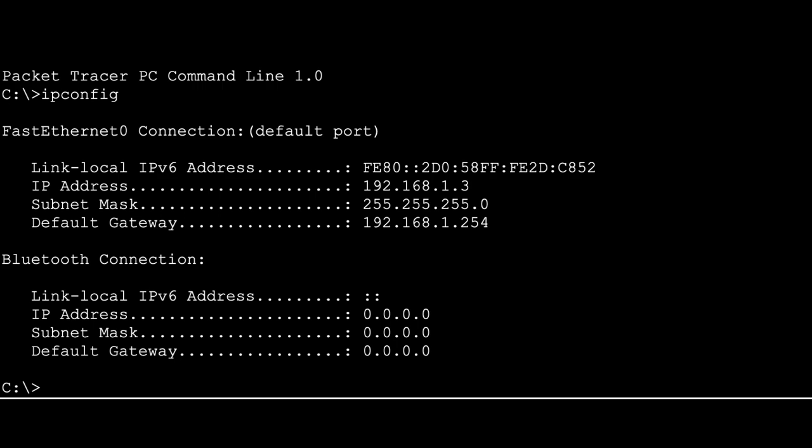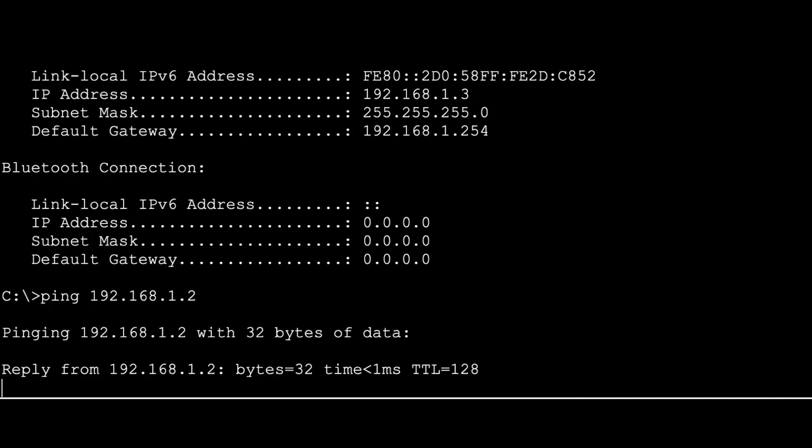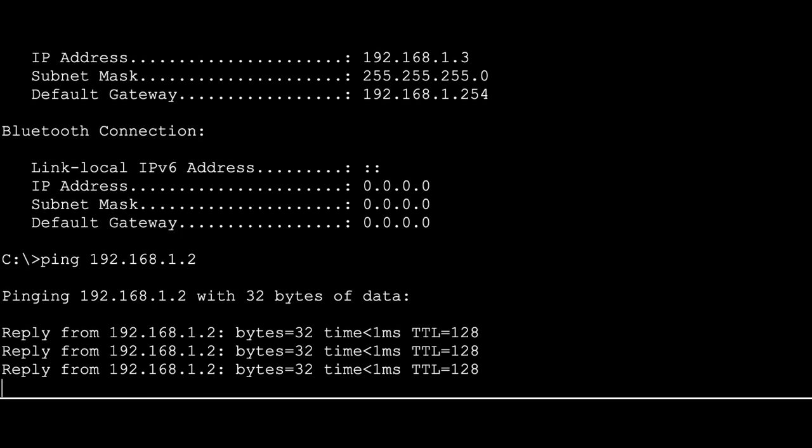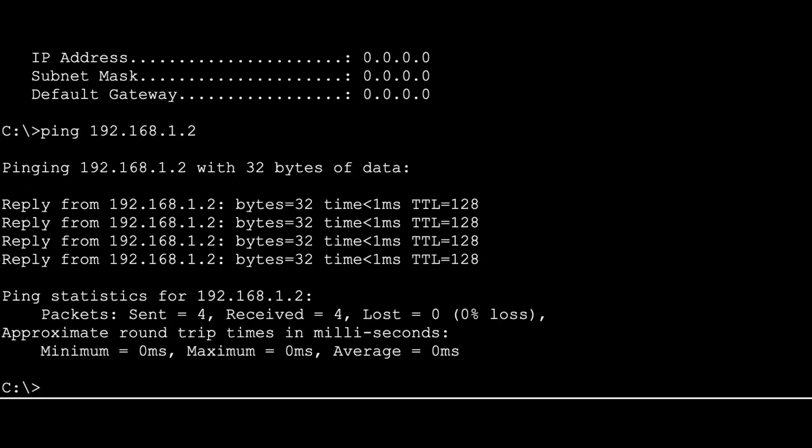Here, we simply use the command ping followed by the IP address of the destination host, which is the IP address of PC2. So over here, we will ping 192.168.1.2. From the result, you can see that the ping is successful, meaning that PC1 is currently connected to PC2.